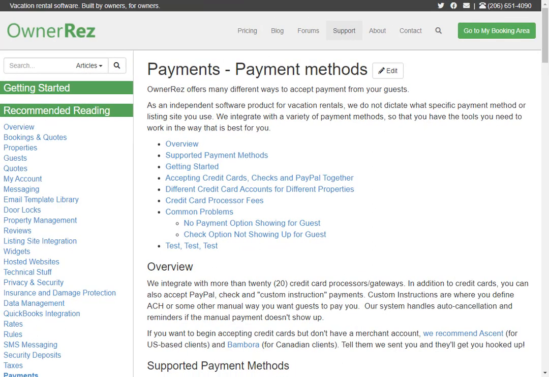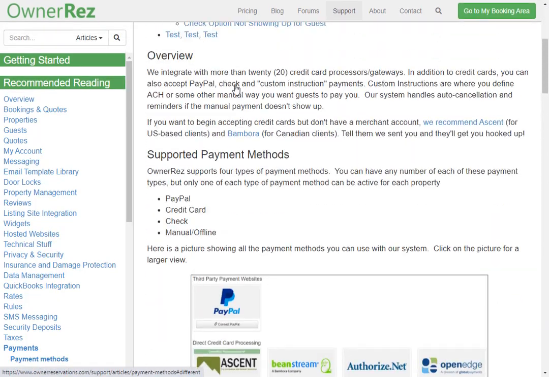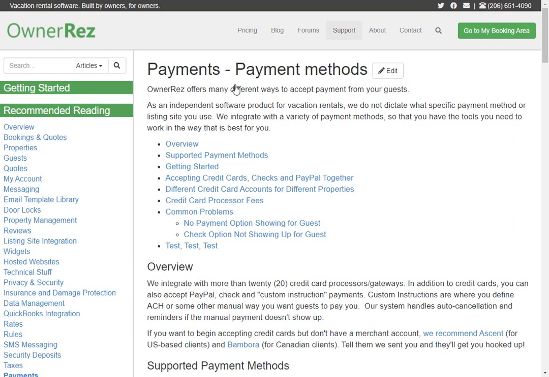If you'd like to learn more about credit card processors and OwnerRez, head over to our support docs and check out the Payment Methods article. There you will find an updated list with all the credit card processors we support. If you're not sure which processor to use, contact our help desk and we'll provide detailed recommendations. That is how to connect a credit card processor in OwnerRez.